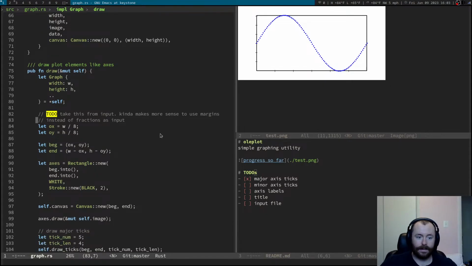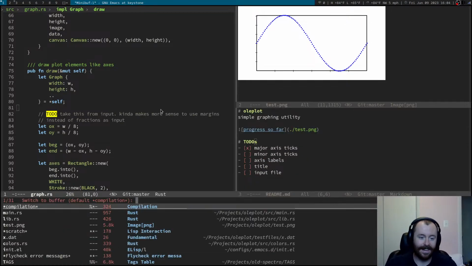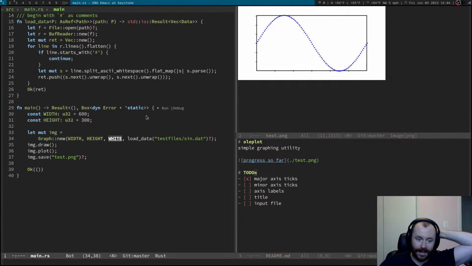Like I was saying, next time we'll warm up with putting some minor ticks in between the major ticks that we drew today. Then we will probably try to work with Pango or Cairo or whatever works to actually draw some text on here. And if that all goes well, we will try to actually take this stuff from input rather than hard coding everything we want to try in main.rs.